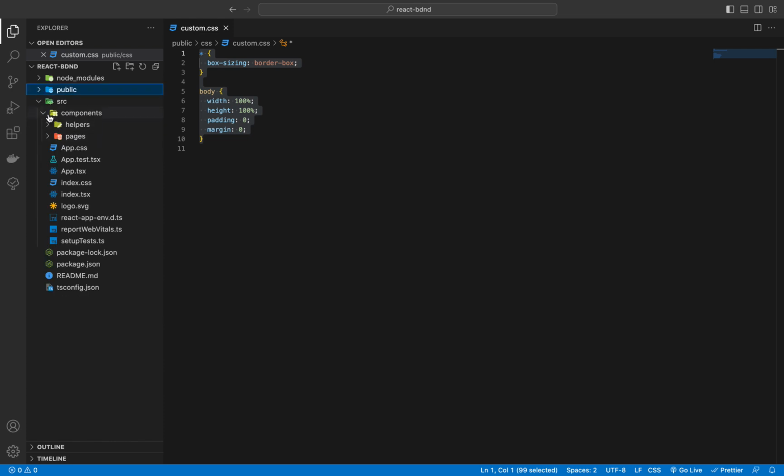Then also in this src folder, that's the source folder, I created a new folder called components. And within this folder called components, I created 2 other folders called helpers and then pages. Don't worry about the files in these two folders currently. So I created a folder called helpers, and I created another folder called pages.